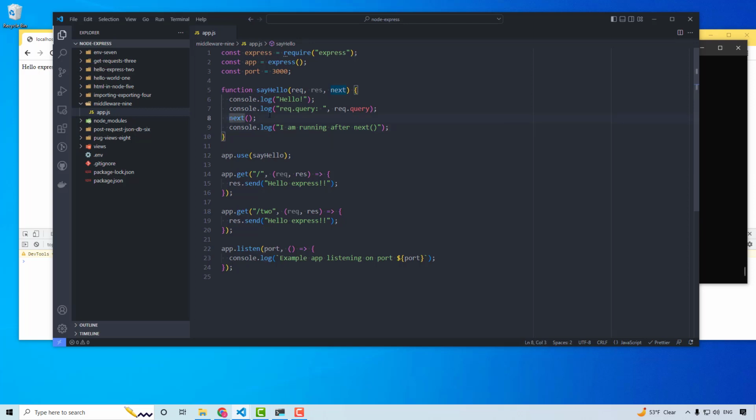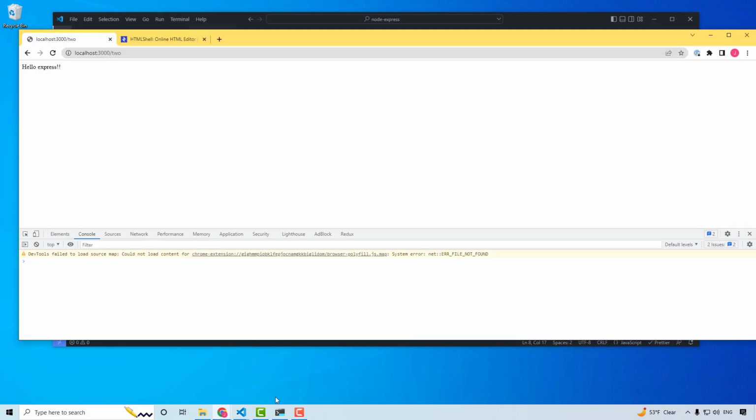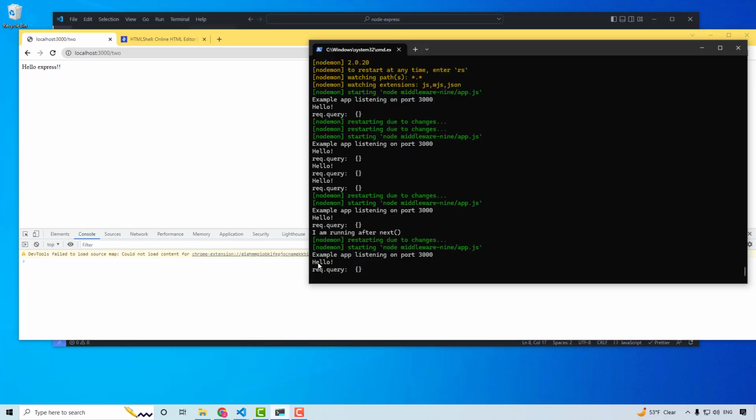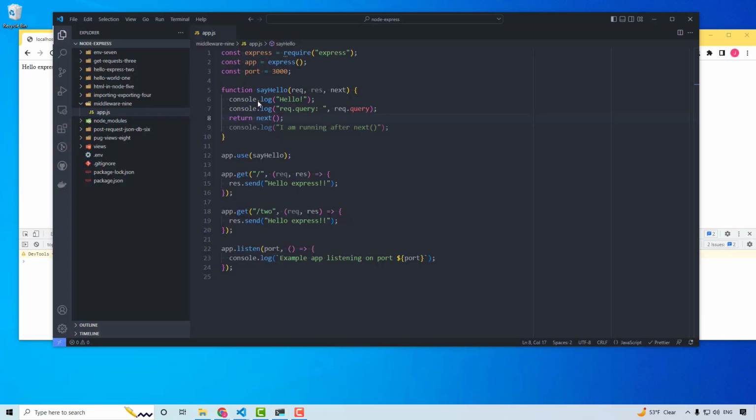So what we typically would want to do is hit return. That way this code is never actually run. So now if I save and refresh, it's not going to run it, because once you hit the next, it's been returned. So that's just something to keep in mind.